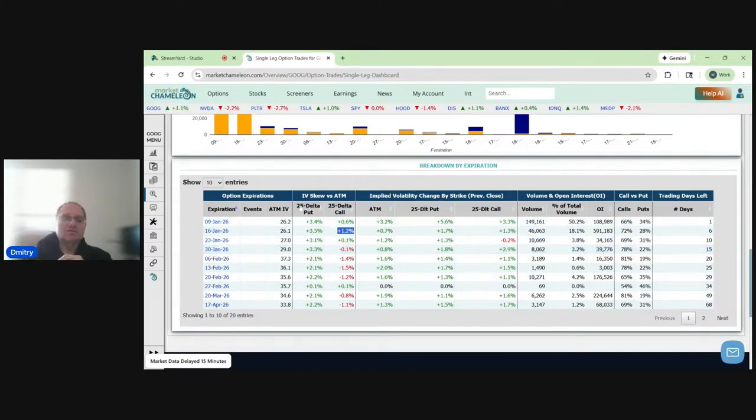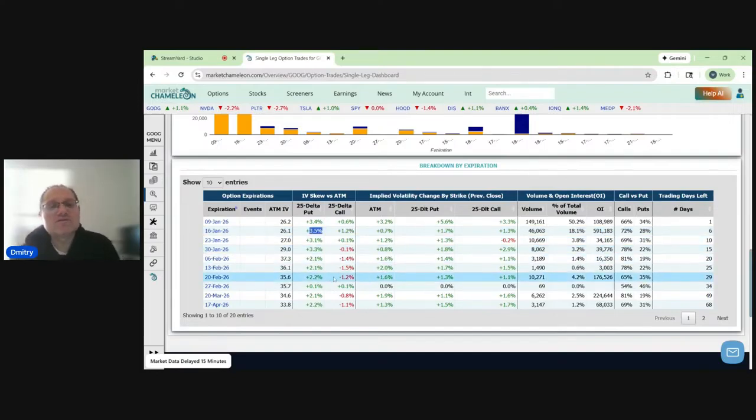And the 25 delta put. So then we could go look at the options below and we find that one is higher by 3.5%. So what this is saying is the wings are skewed higher. That's what it's implying here, right? But it's not like this.